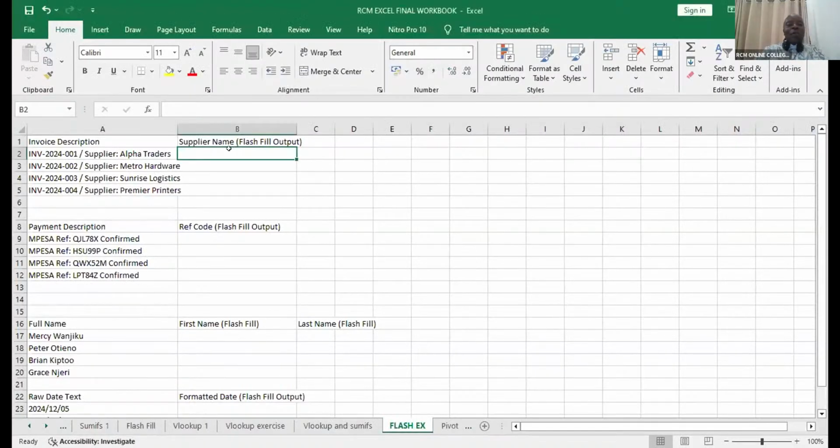So now you've been given invoice description, and as an accountant, now you simply want the names of the suppliers alone for purpose of writing checks. This is what Excel is doing.